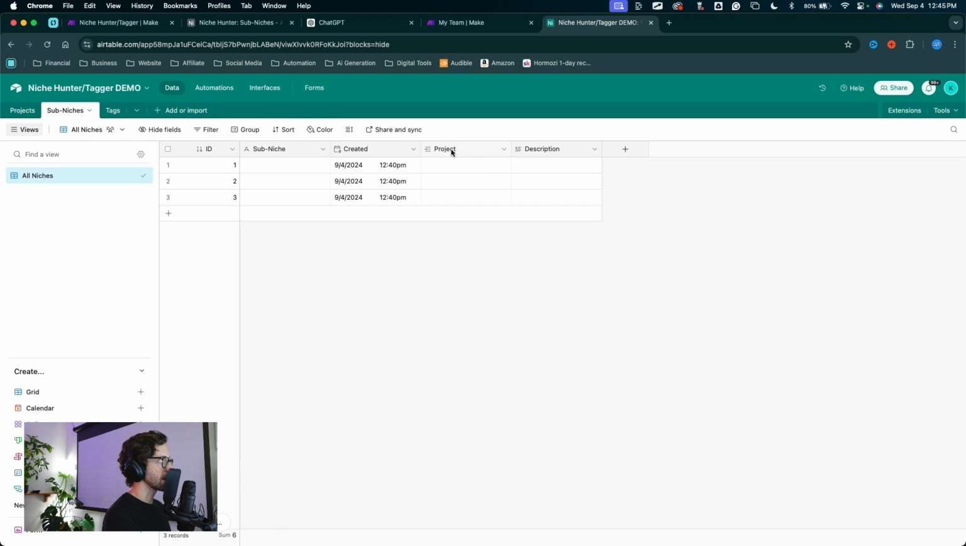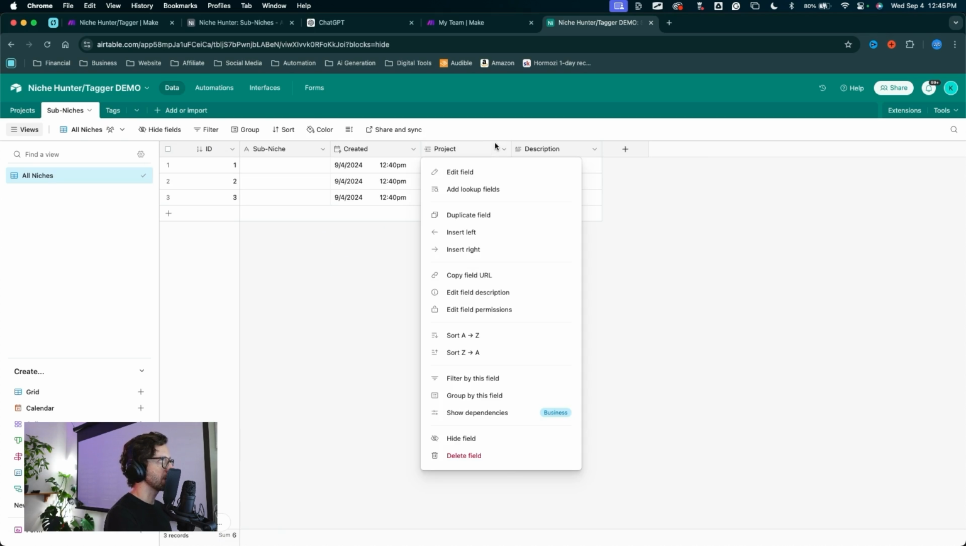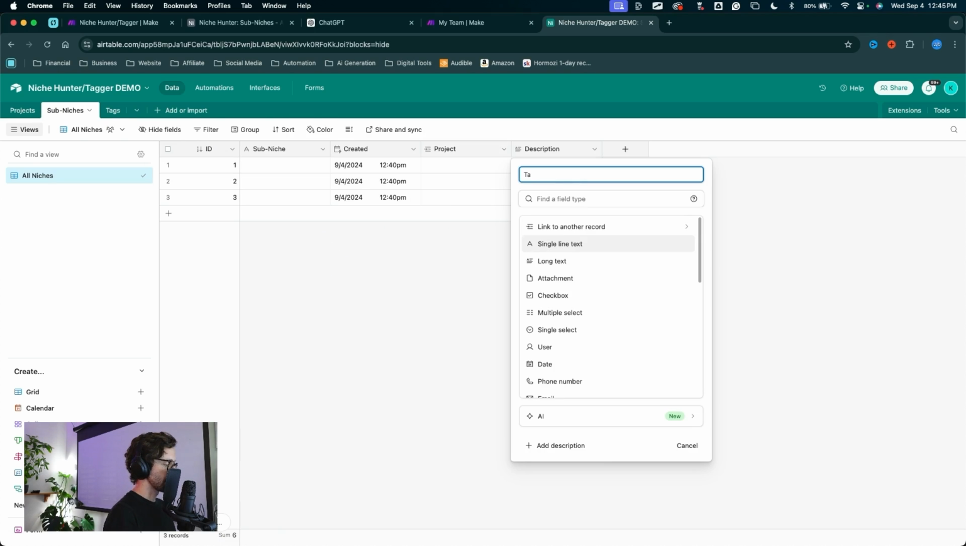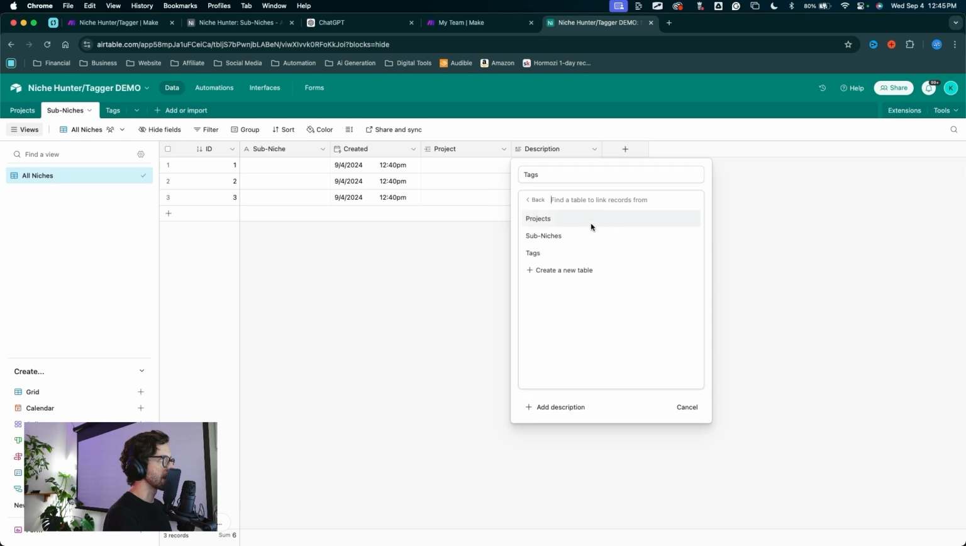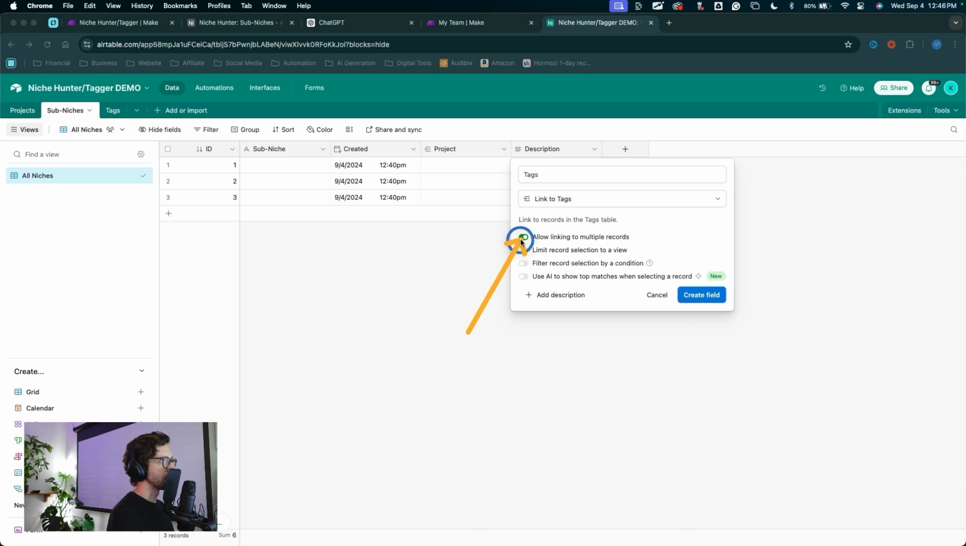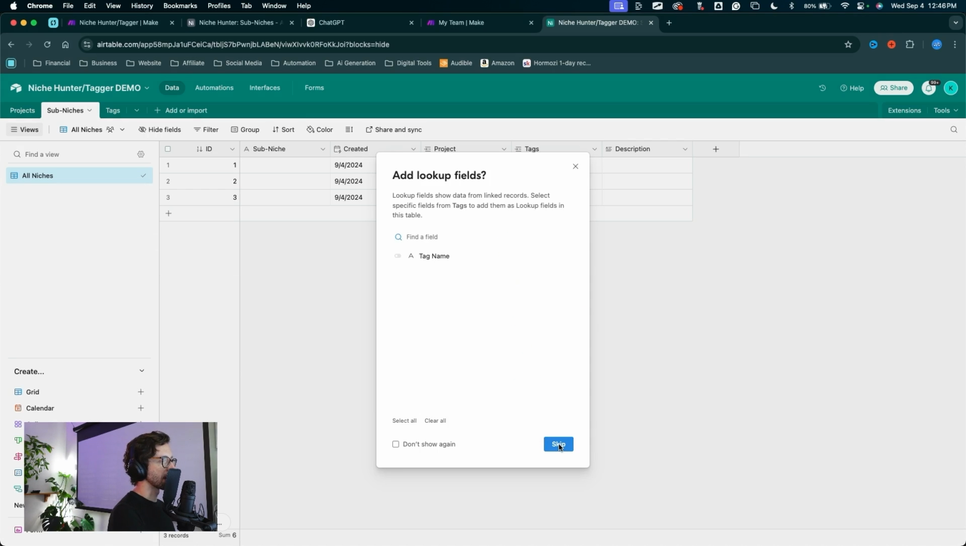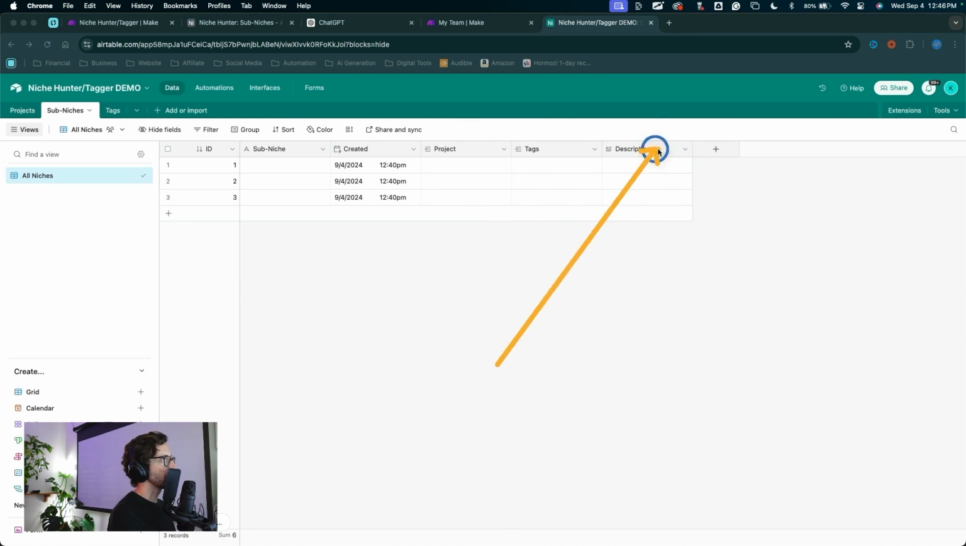Let's right click on the project field, insert right. This will be called tags, and we want to link to another record that will be in the tags table. And we do want to allow linking to multiple records, and click create field. We can also skip this and leave that out. So there we go. We're setting up our niches.